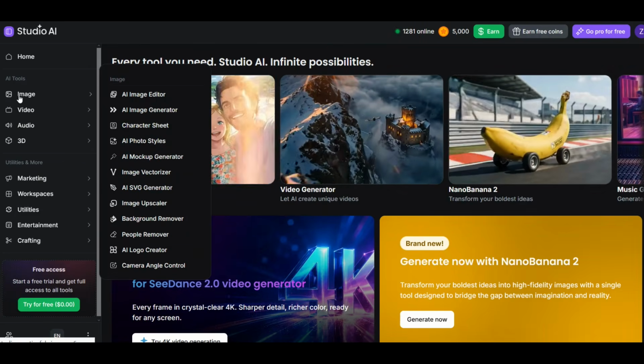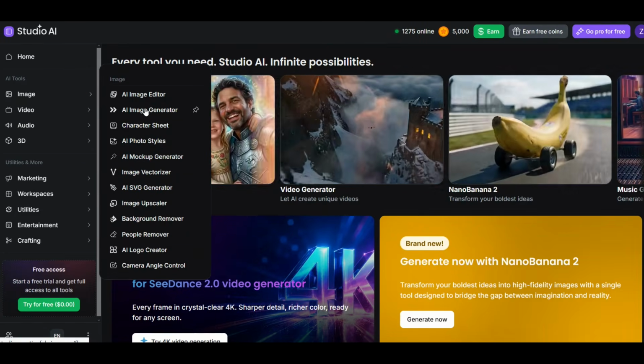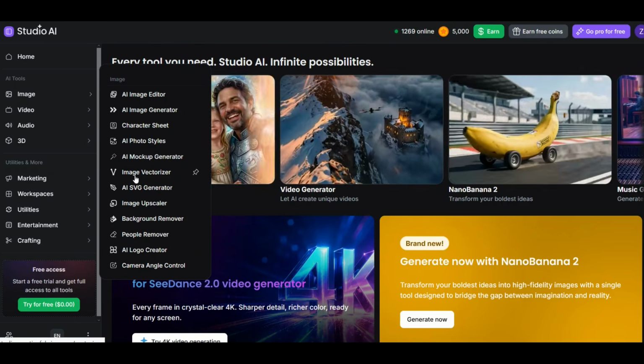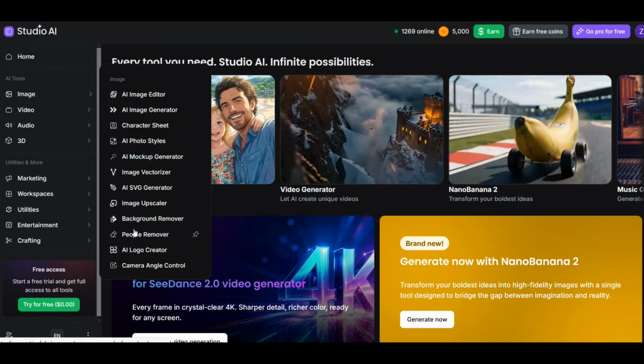Basically, you can go over to the left-hand side and go into AI, and you can do an AI image generation or AI image edit, or you can vectorize an image, you can upscale an image. So you can just try out these different things.